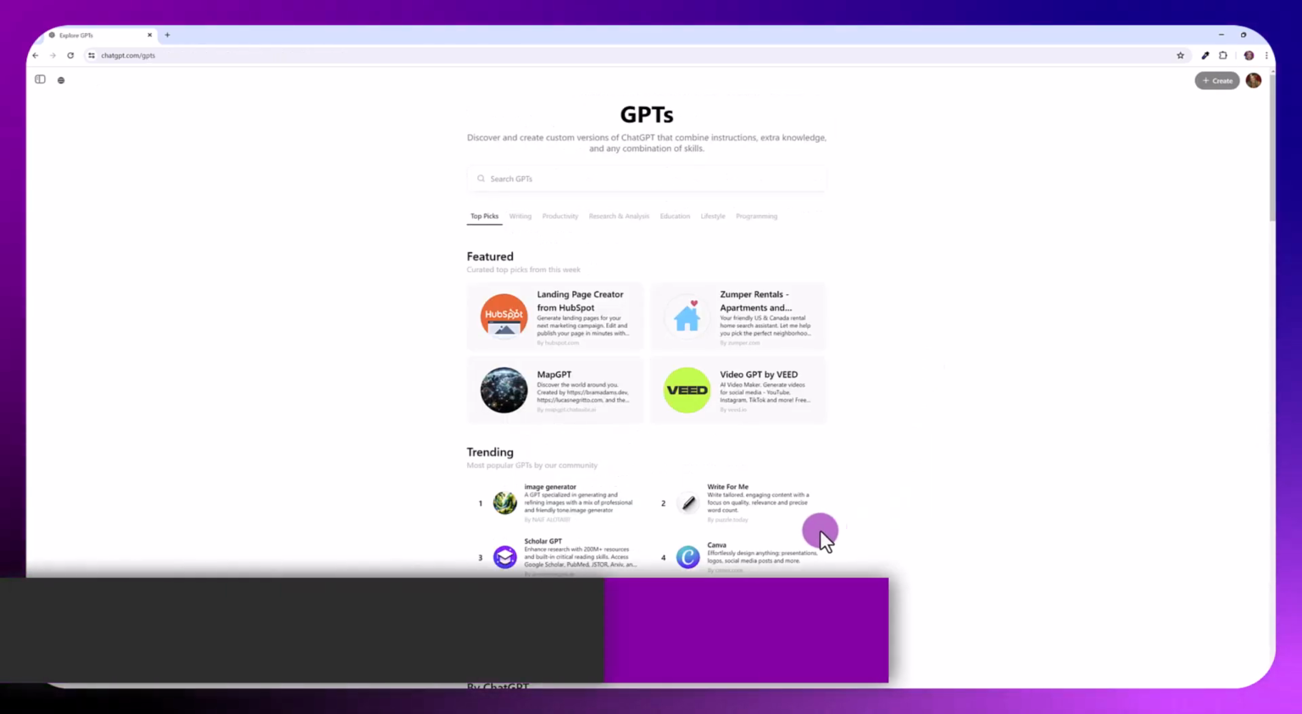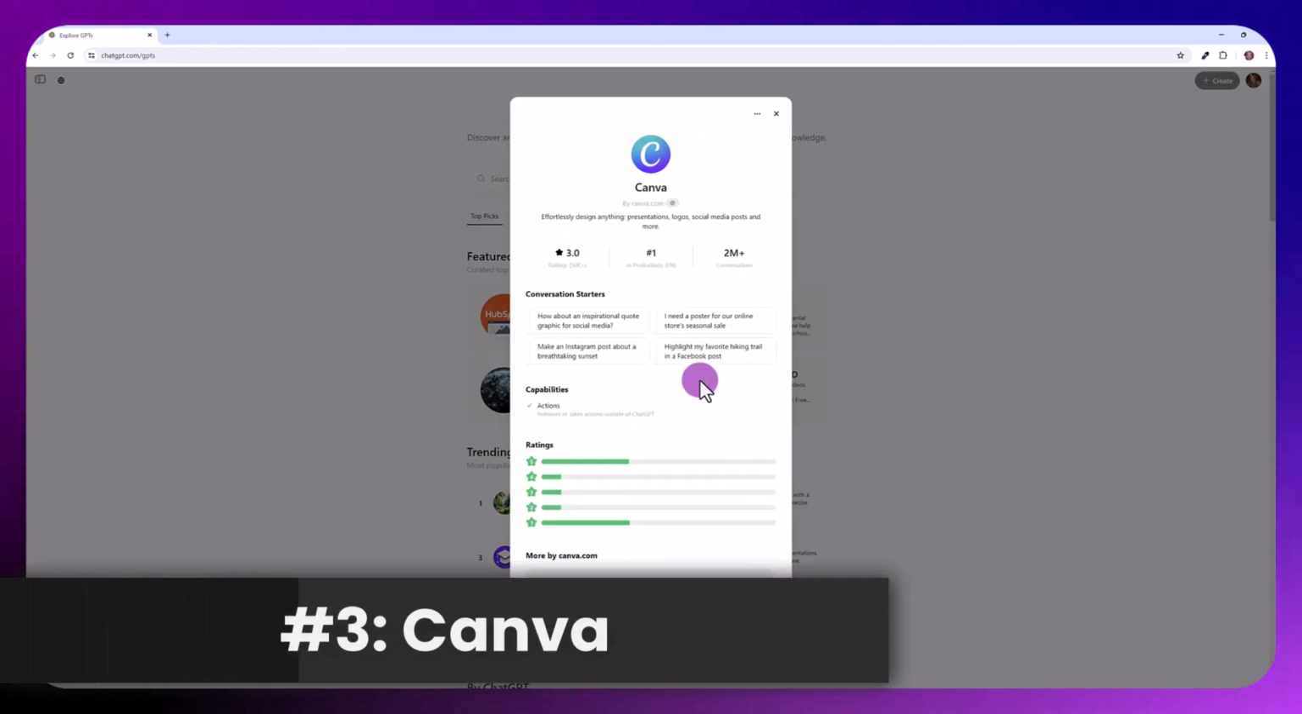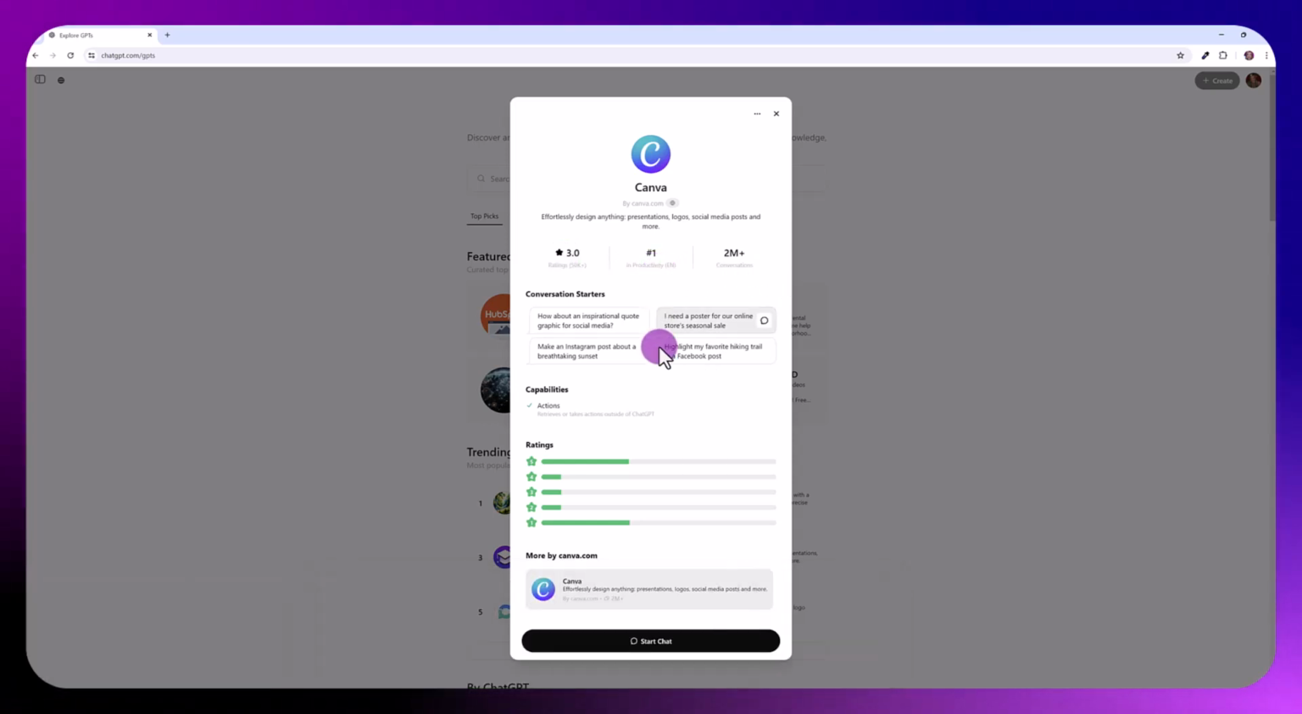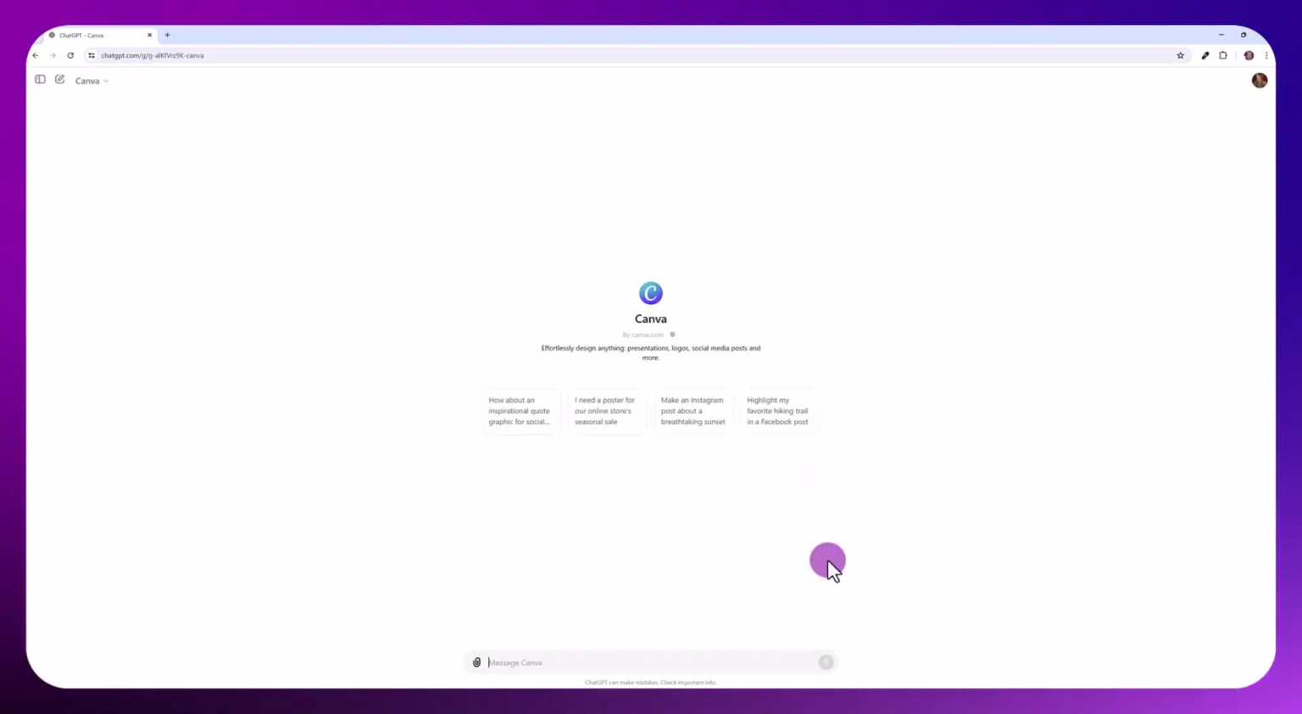Another GPT you can use is one with Canva. So the rating is kind of low, but it is the number one in the productivity category. Just click Start Chat. And again, you can use this for free and you only need a free Canva account. If you're going to use it, I recommend you use this more so to help you find templates that you can later on customize in Canva.